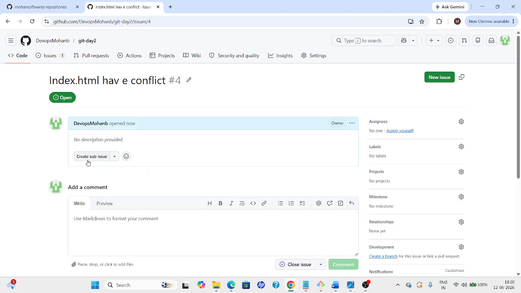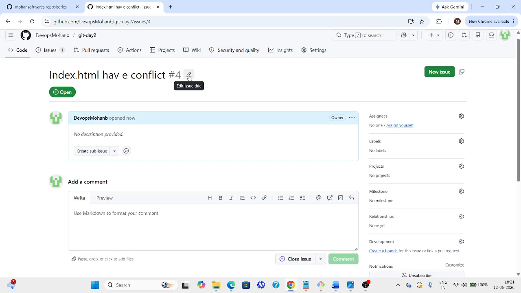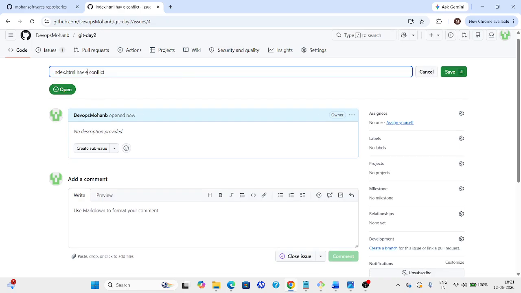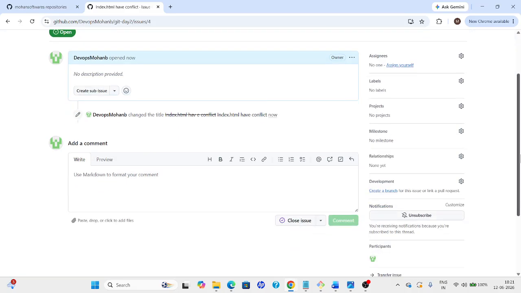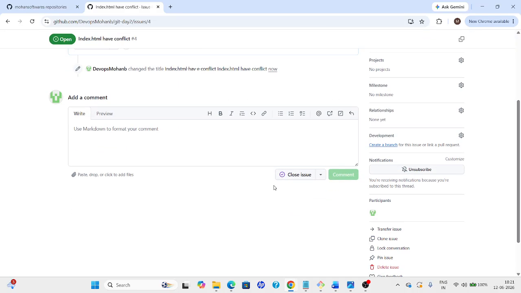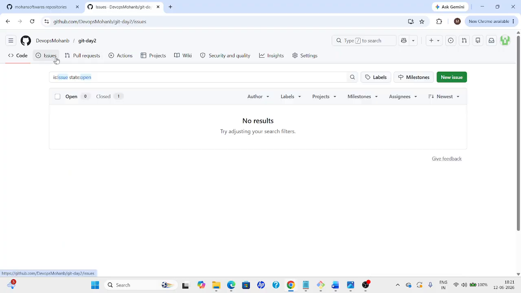So it will create the issue, and we can add comments based upon the work on that particular issue. If you want to edit the issue, you can click on edit and save. So these issues, the users or the owner of the repository are going to work on the particular issue, and they are going to close the issue once it is fixed. Like that, we create issues in real time as well.